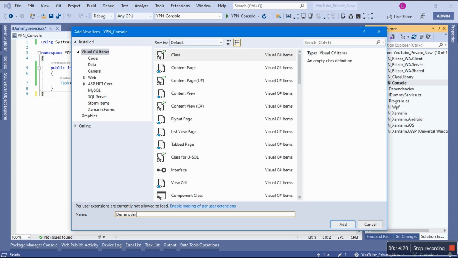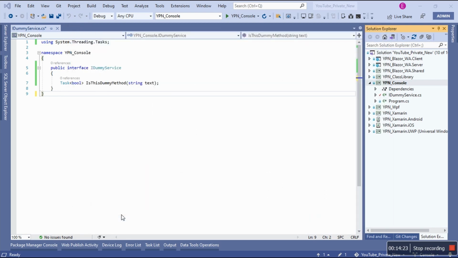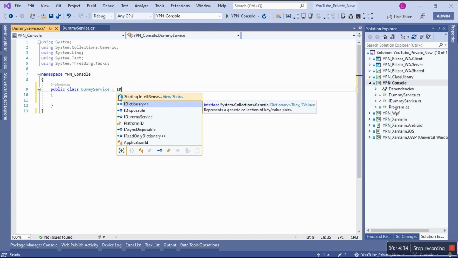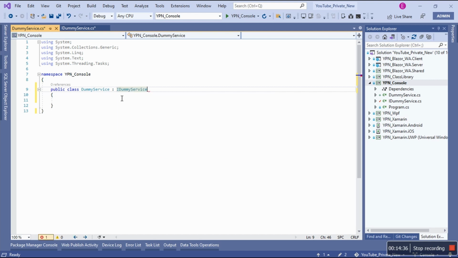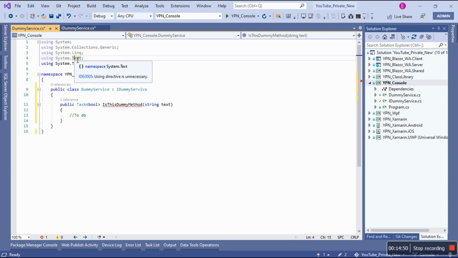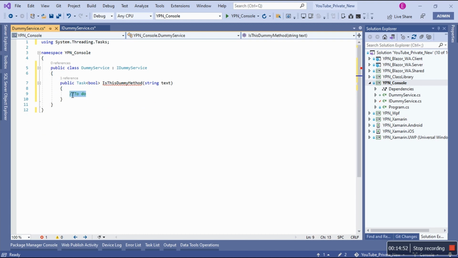Dummy service, there we go, and then public, and then it's going to implement that interface. There we go. And I need to now implement the interface with our method. There we go. And then we say to do, and we remove some stuff. Oh, it needs to return something.